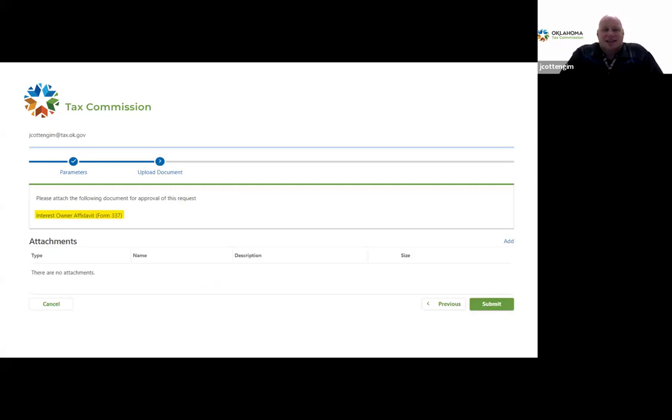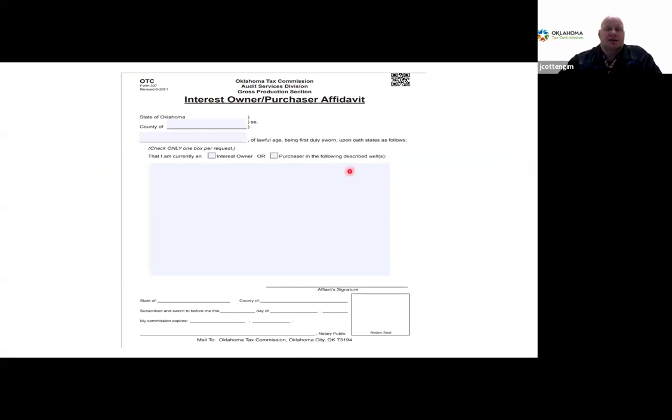This is something that is required by statute. If you don't know what that is, that's what this form looks like. It's a very bare bones form. It's just going to ask you to basically affirm that you are an interest owner or a purchaser in those leases that you're requesting information for, and that you've got to notarize. So it's basically just a positive affirmation in case we discover that there is an issue going on.